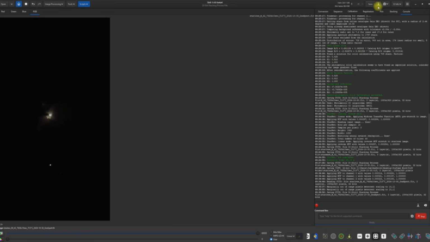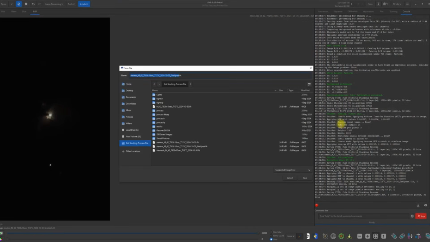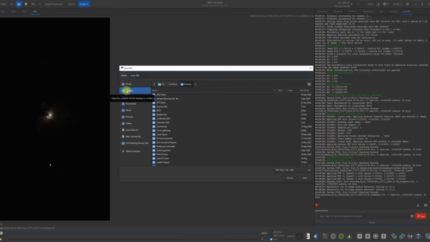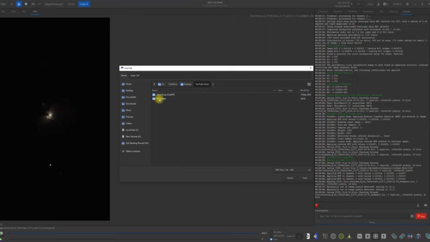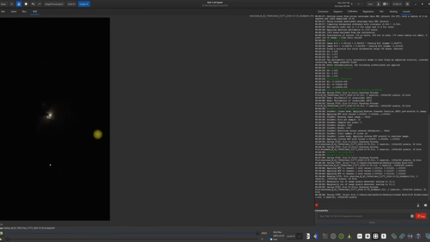What I want to do is come up here to this download button. I want to change this image to a TIFF file, and I'm going to change the name to layer 1. There you go. And we're going to save it in our TIFF holder, which is in my YouTube work file, and there's the TIFF holder, and save, and hit save again. So layer 1 is now saved.